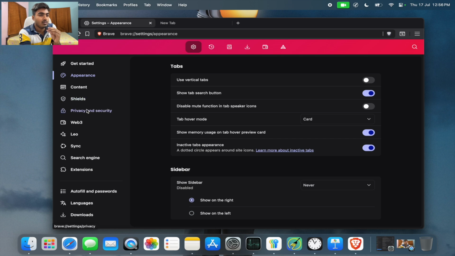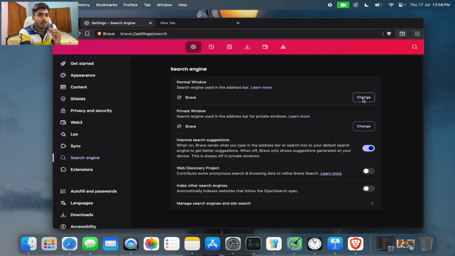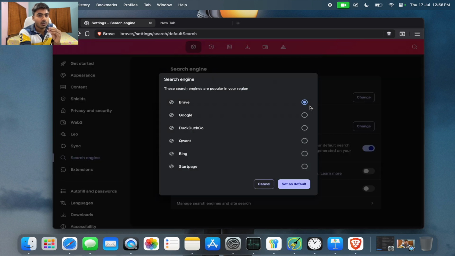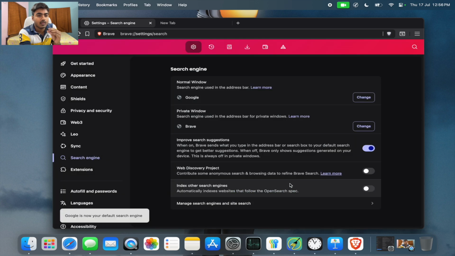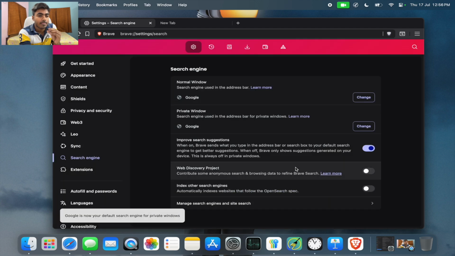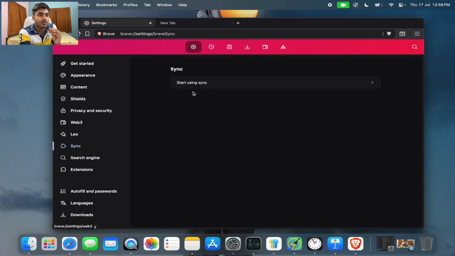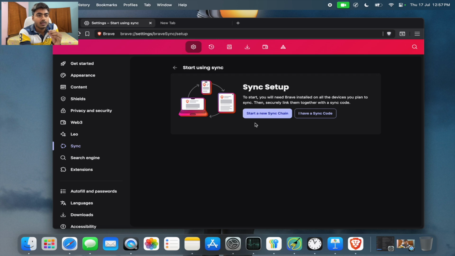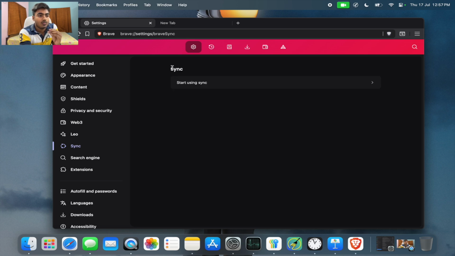Now come down to search engine, where the default will be Brave. Go ahead and select Google and set it as default for the normal window, and for the private window too, set Google as your default search engine. And if you have a Brave sync chain, you can go ahead and enter your sync chain. For now I won't use that.